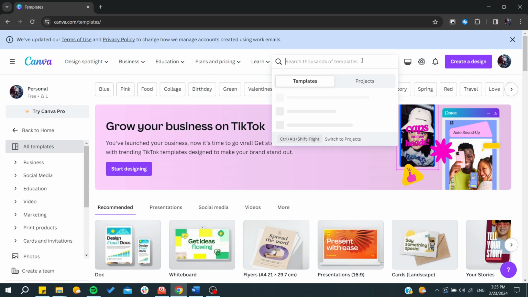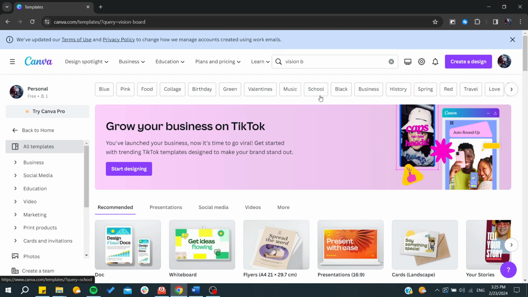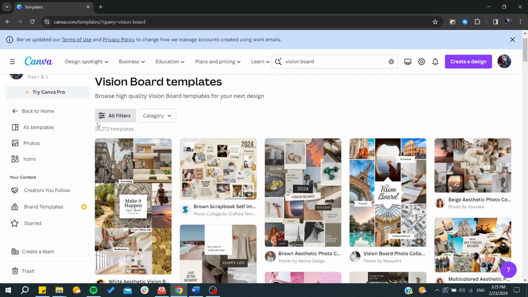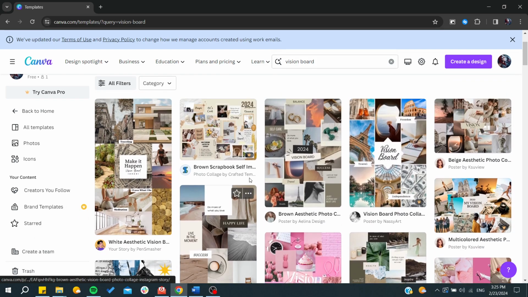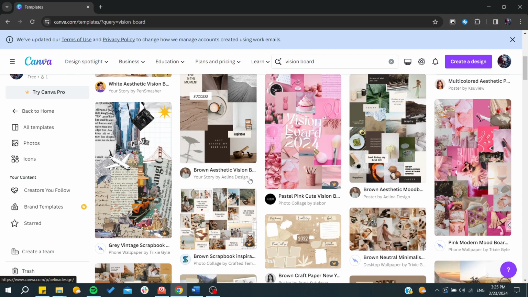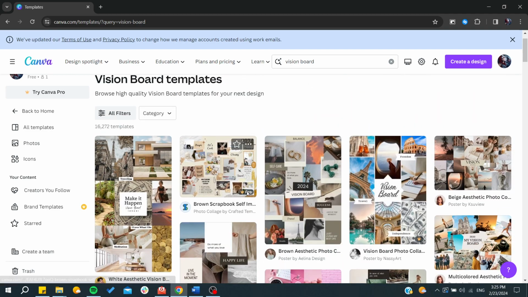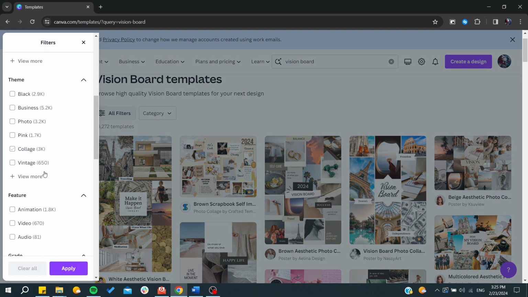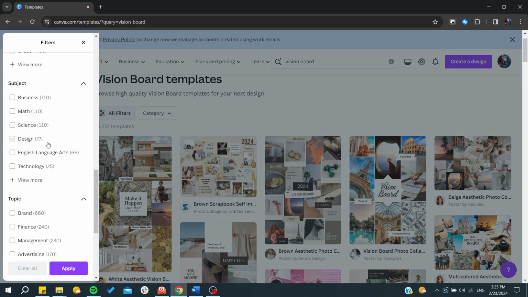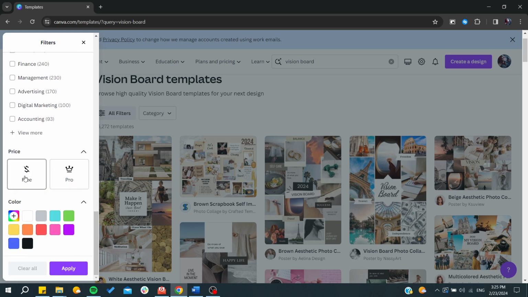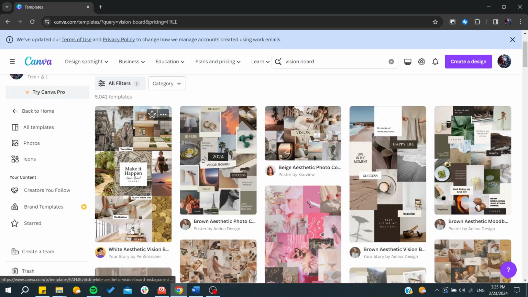All you need to do is to search for vision board and then choose whatever would be suitable for you. So as you can see, those are some vision boards and they are in all sizes. You can see this one is small. If you want only the free ones, you can go to the filters and search for only the free ones. You will need to go here in the price, click on free and apply the filter, and you will find only the free templates to customize on Canva.